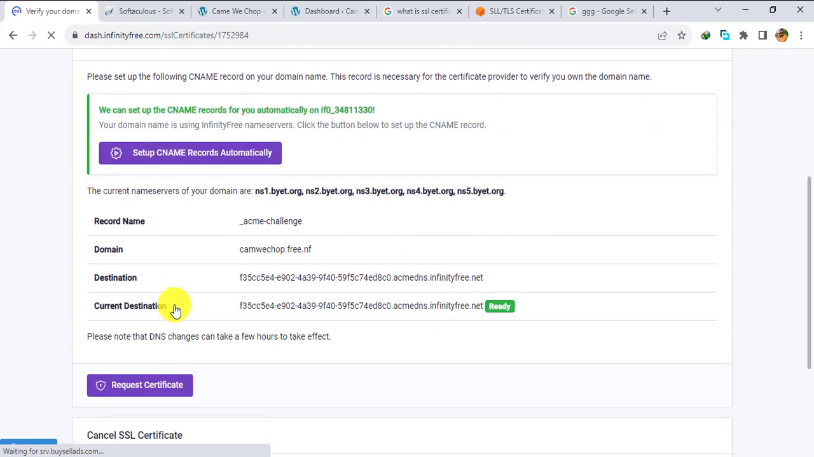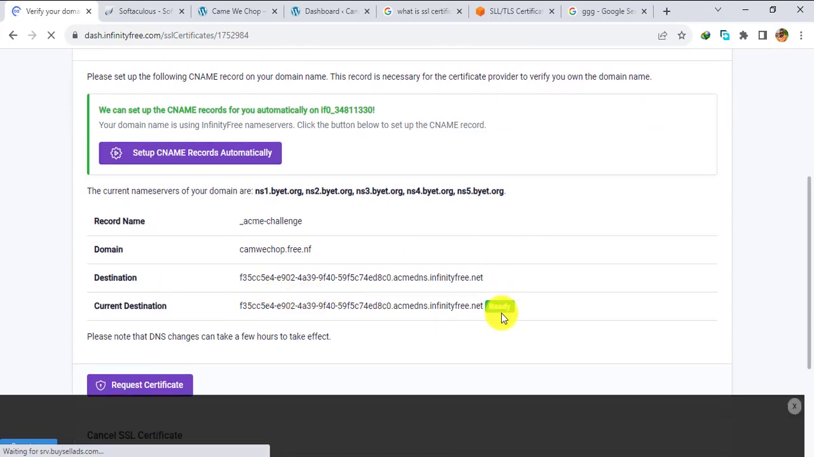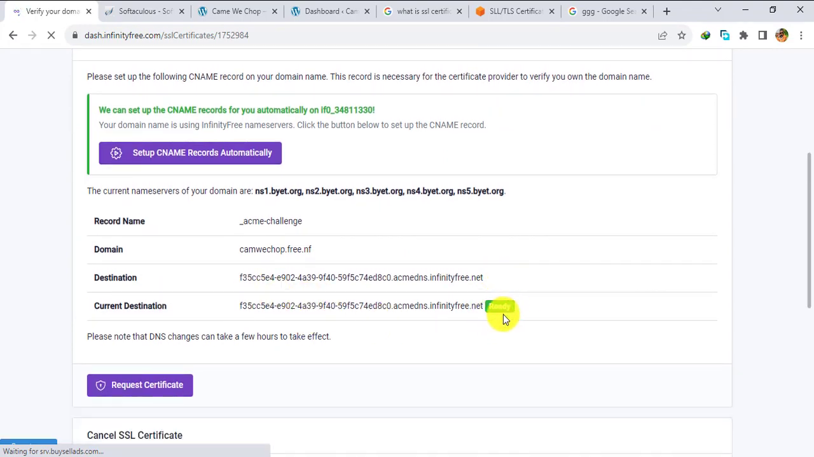Now after that, you see in your account it will show red. Mine is showing green already, but in your account it might show red. If it is showing red, you just need to keep refreshing the page. Just stay on this page, keep refreshing until you see where they say current destination ready in green, like what I have here. When you have it in green, then you can go ahead and click request certificate.